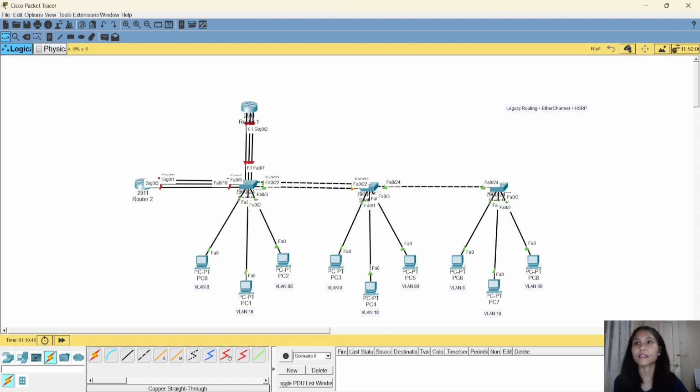And then after that, we will now be assigning IP addresses to all our PCs, and we are using 3 subnets from my address plan. VLAN 8 uses network 1, which is 10.130.0.0 with subnet mask of 255.255.192.0, and VLAN 18 uses network 2, which is 10.130.64.0 with subnet mask of 255.255.192.0, and then VLAN 88 uses network 3, which is 10.130.128.0 with subnet mask of 255.255.192.0.